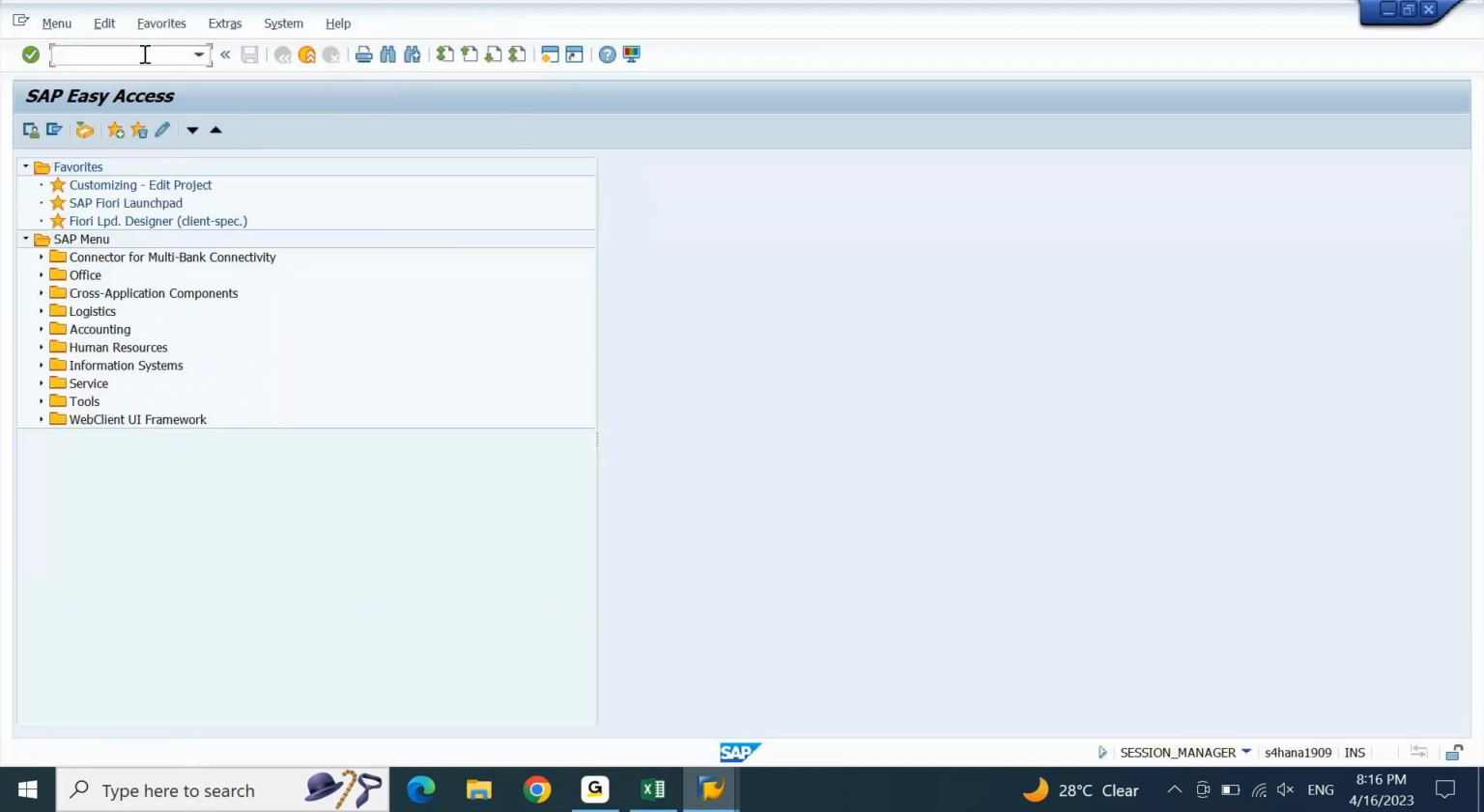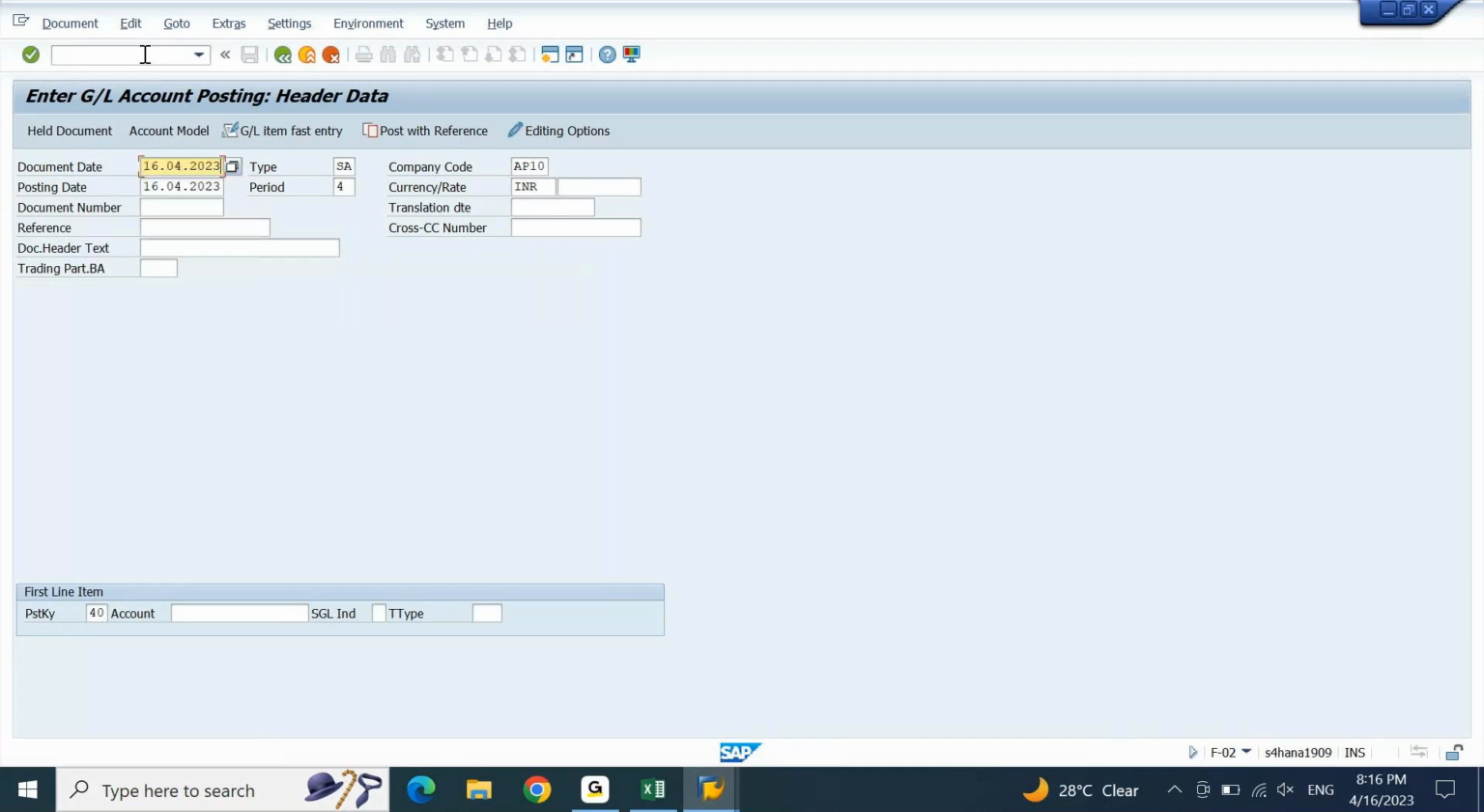Let me come back once again to F-02. This time I will give a back date. I'll say 15. Press enter. Back date is also allowed. So in short, less than or equal to current date is working fine. The system is allowing current date, and the system is also allowing less than current date, which means your past date.